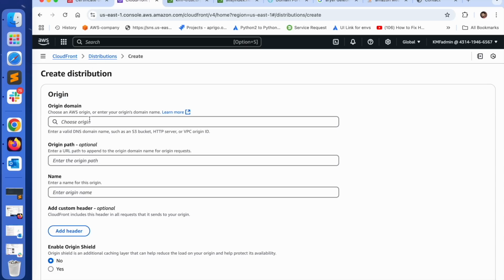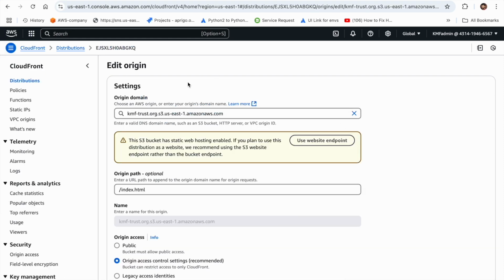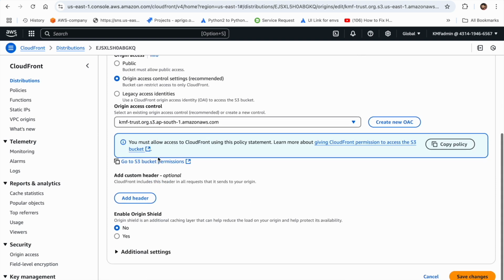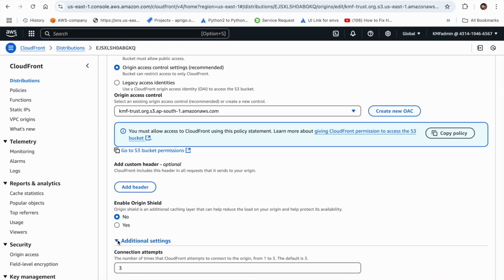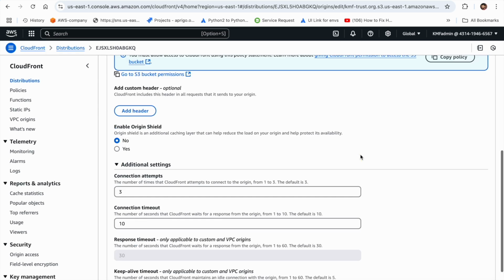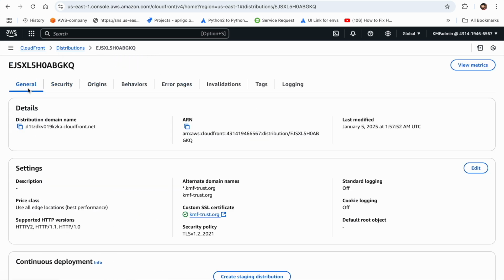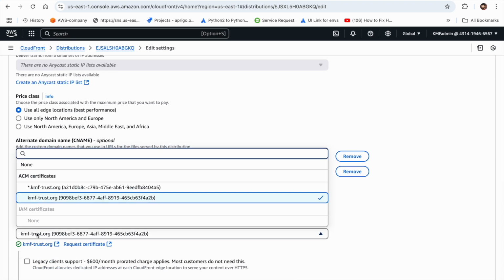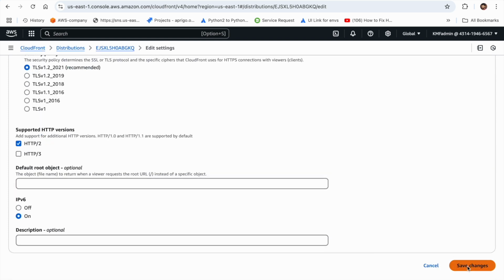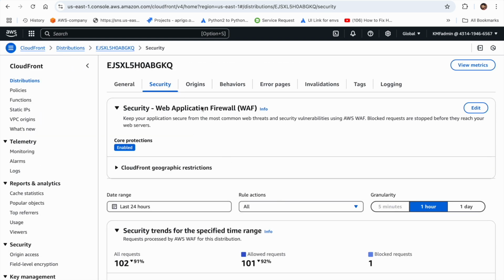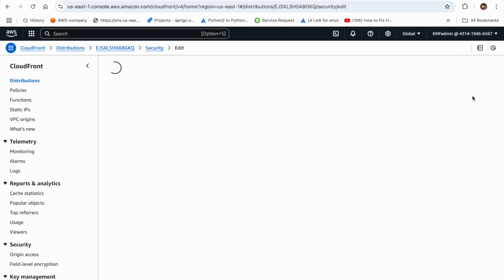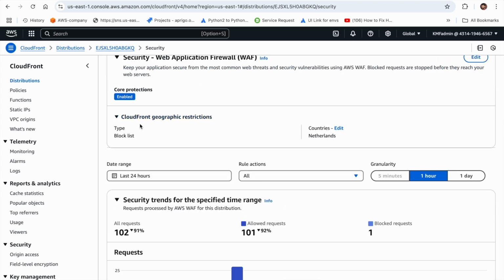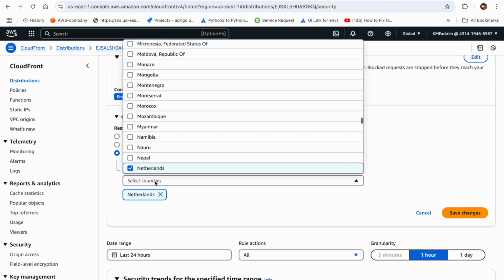Now come to the CloudFront distribution. We need to create a new distribution for our CDN operation. Now create a new CDN, mention the index.html and give it the origin and click on save changes. Now you have to use general settings and then you include the CNAME and also you mention the certificate that we have just created in ACM. And come to the security section of this and then you can enable the AWS web application firewall and you can configure the CloudFront geographic restriction that you want to give.